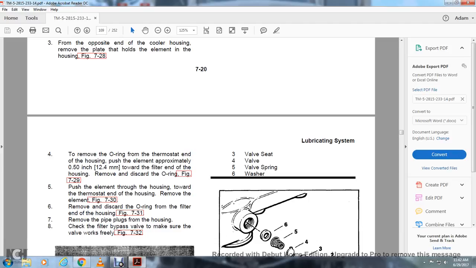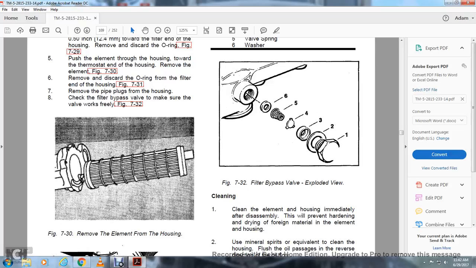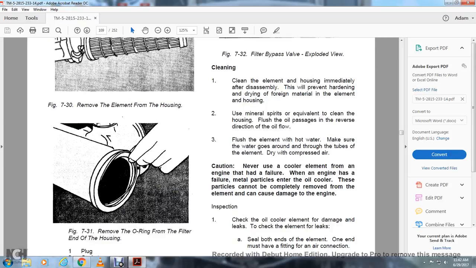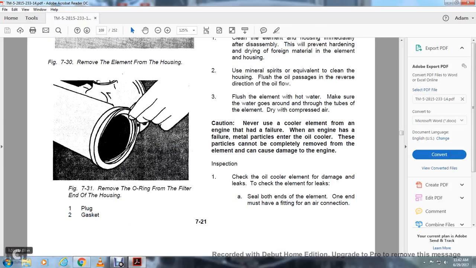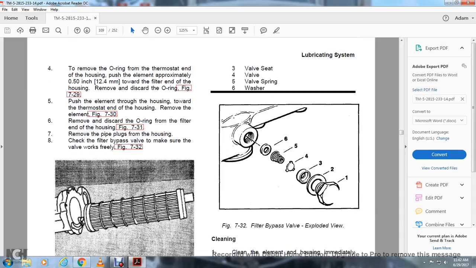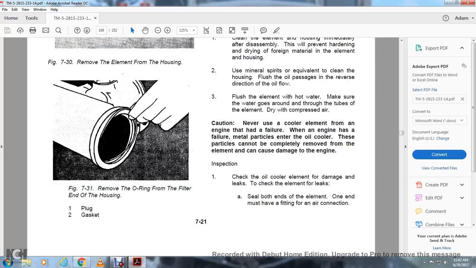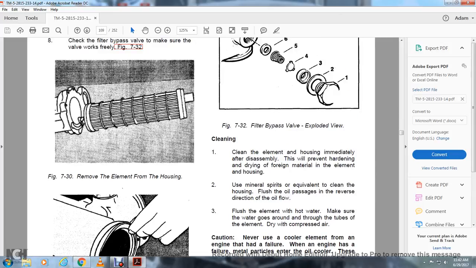Check the filter bypass valve to make sure the valve works freely, figure 732. Figure 730, remove the element from the housing. Figure 731, remove the O-ring from the filter end of the housing. The parts are: 1, plug; 2, gasket; 3, valve seat; 4, valve; 5, valve spring; 6, washer. Reassemble in reverse order: washer, valve spring, valve, valve seat, gasket, plug.